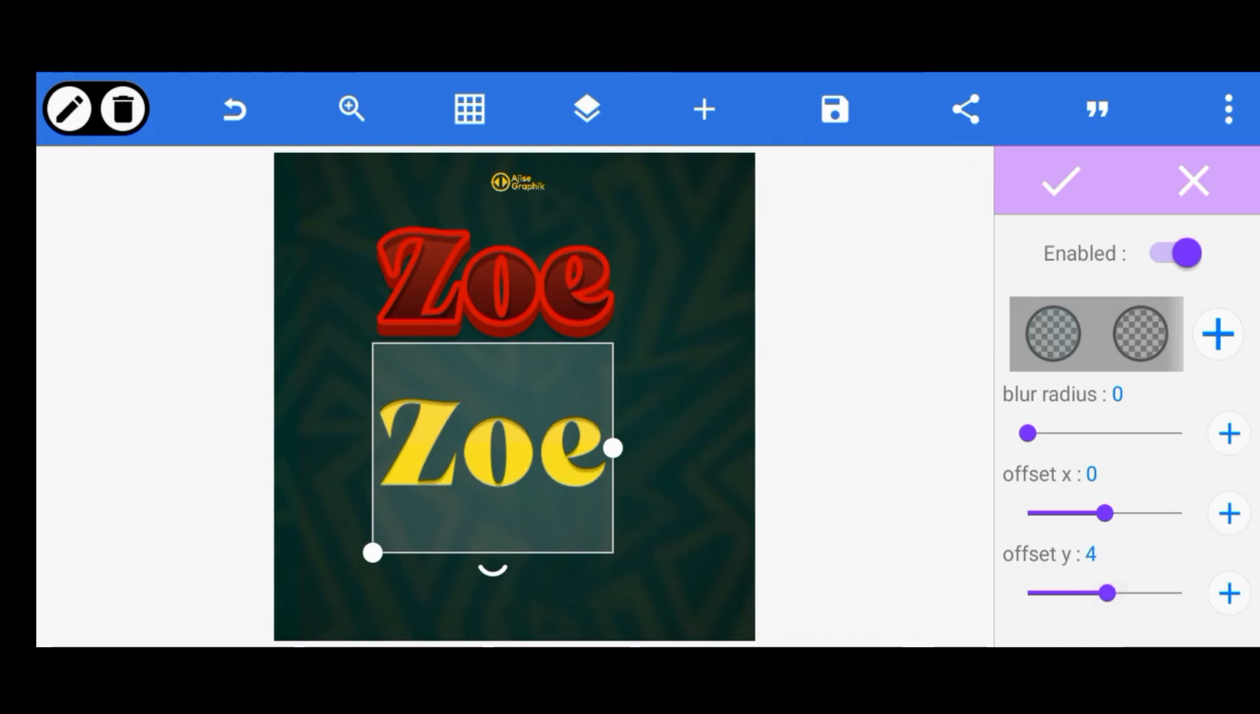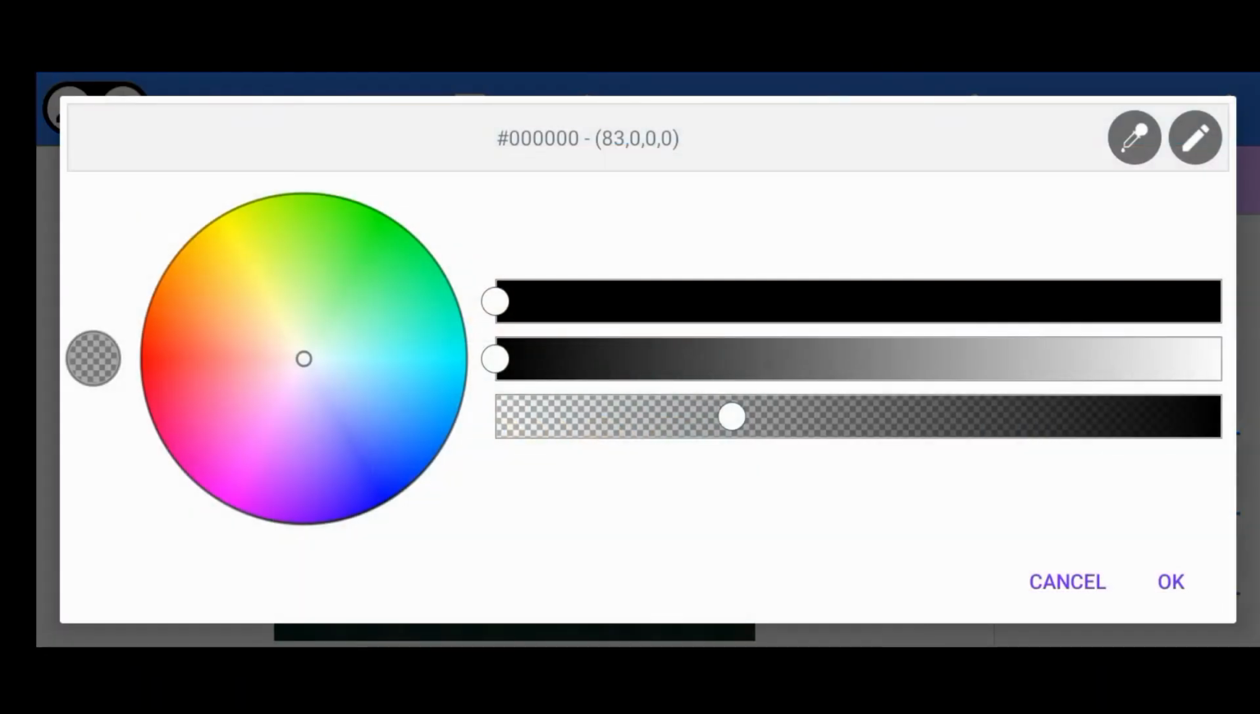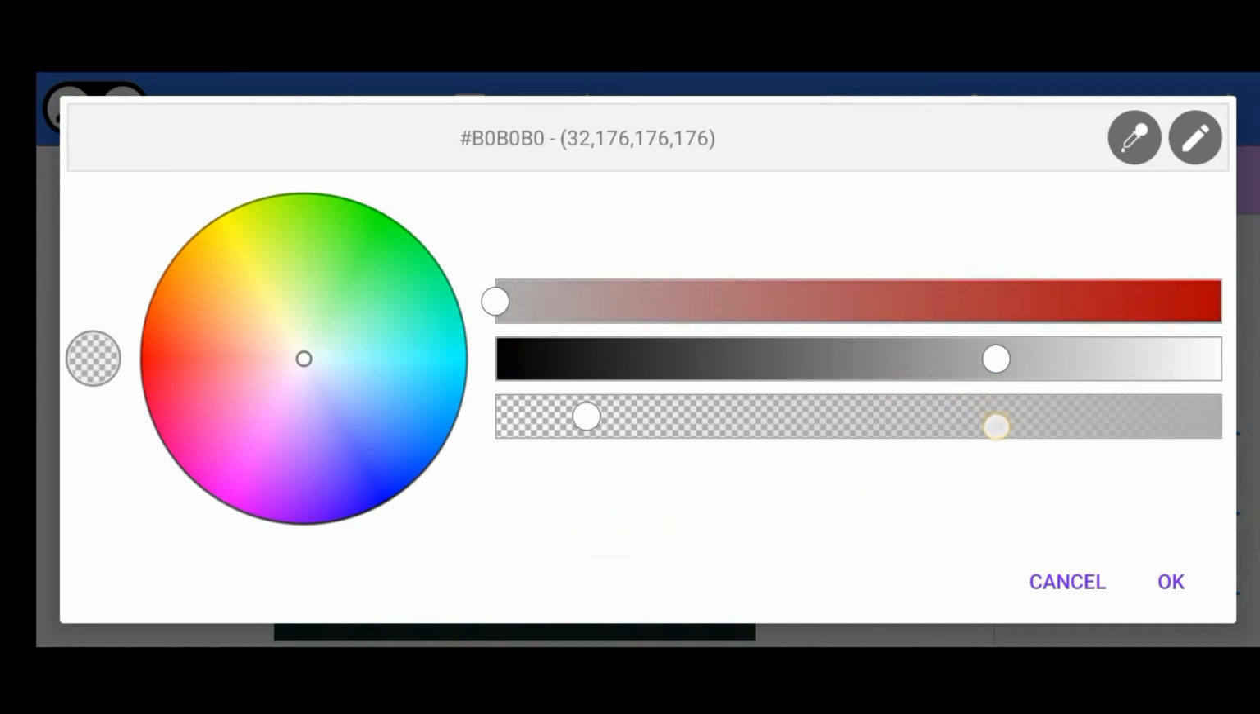Okay, 0, 0. Now increase the blur radius by 3. Now before increasing the blur radius, click on the plus icon. You want to reduce the opacity to the white part, then bring this to this ash. You don't want it to be dark. It's just to create an effect of emboss. So that's the purpose.